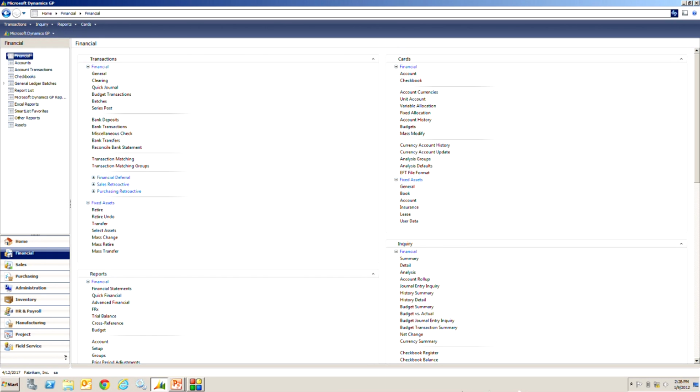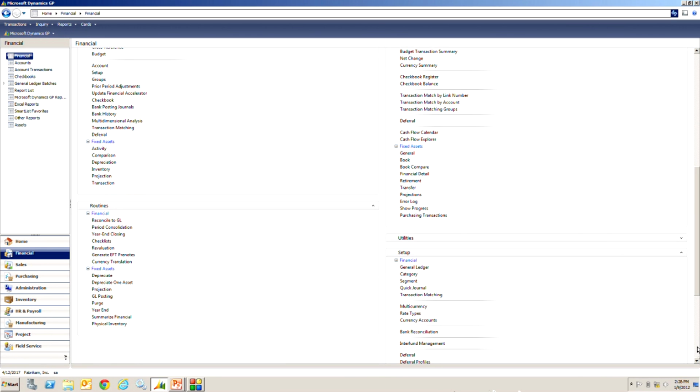For depreciation, there's two things you can do. You can do a depreciation projection, which is projecting depreciation out into the future, reporting on that, then also just running the depreciation. Let's take a look at the projection first. We'll go to the financial area page, scroll down and go to the fixed asset routines here.